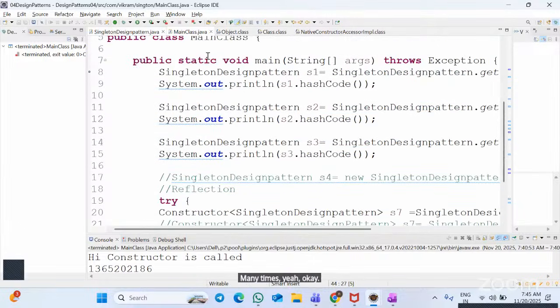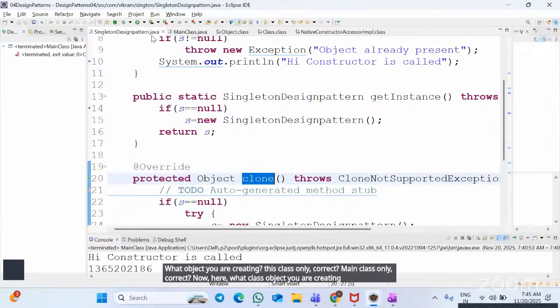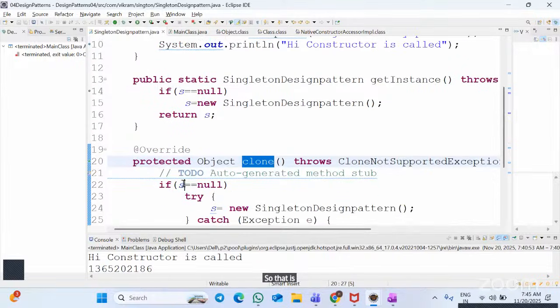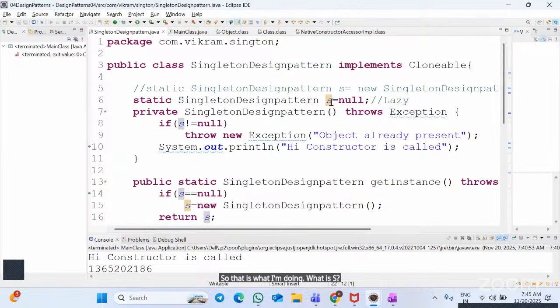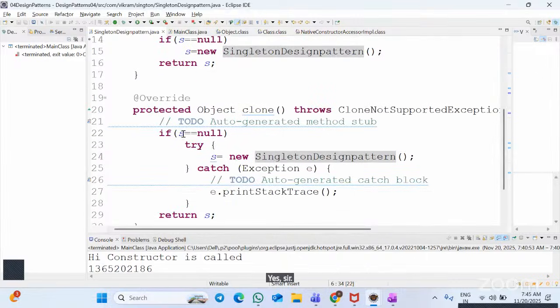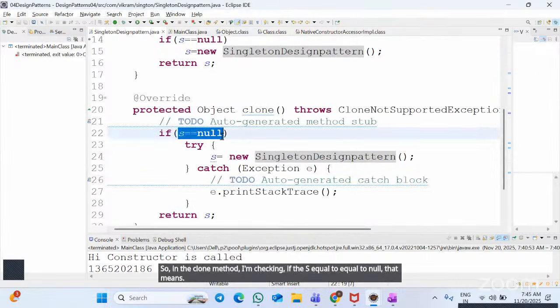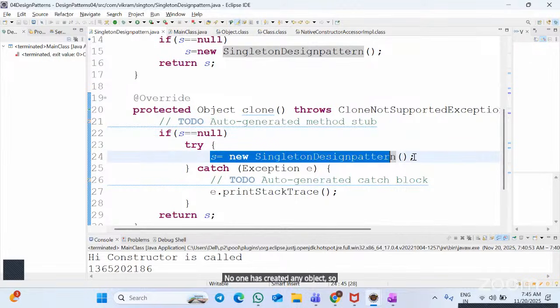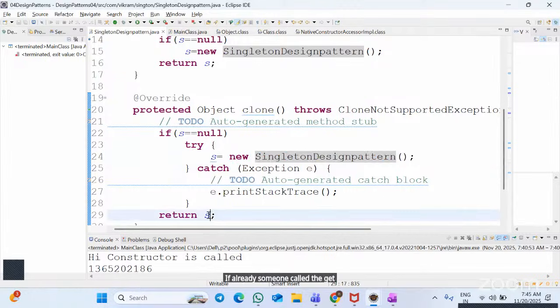Now here, what class object are you creating in this one? Singleton design pattern only. What is S? It's a reference variable for this Singleton design pattern, correct? Yes, sir. In the clone method, I'm checking if S equals null. That means no one has created any object, so I'm creating an object. If someone already called the getInstance method, then you are returning that.